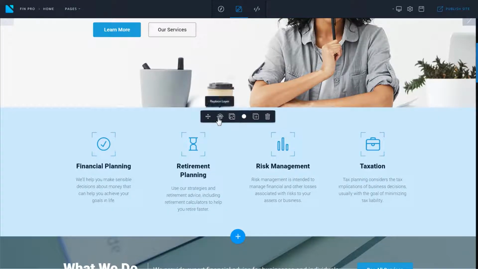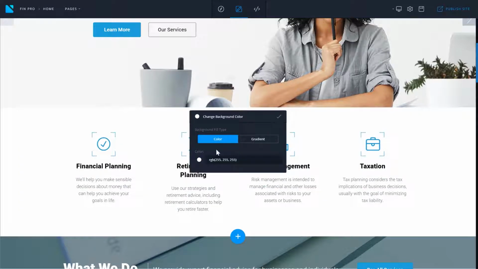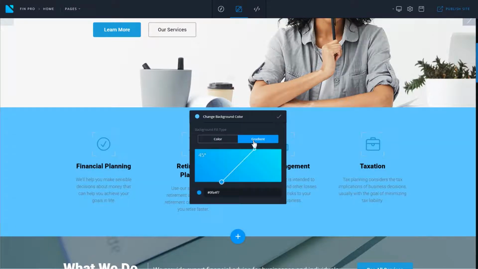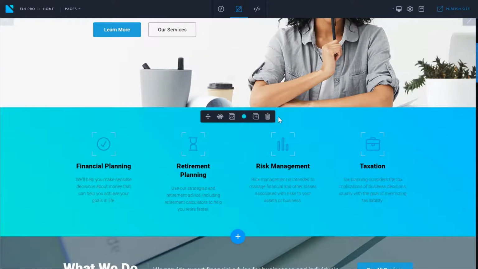The options that you have available for the elements and sections can be added and removed in the source code of the template. For example, for this section, we have an option to change the background color. We can change the solid color, or we can add a gradient. Also, you have an option to add a background image.